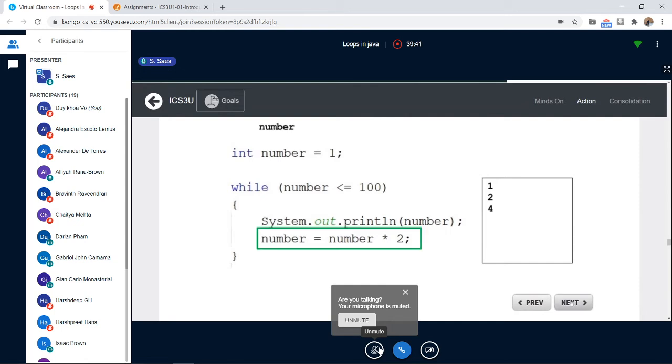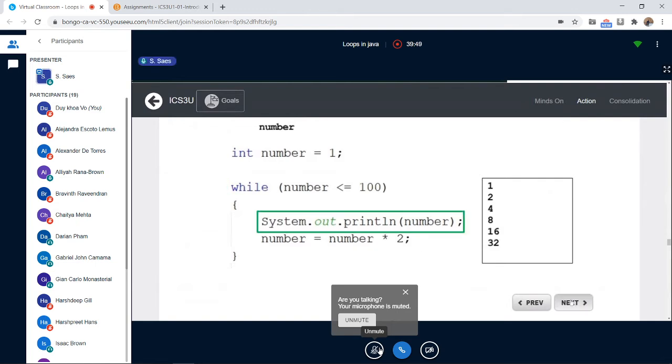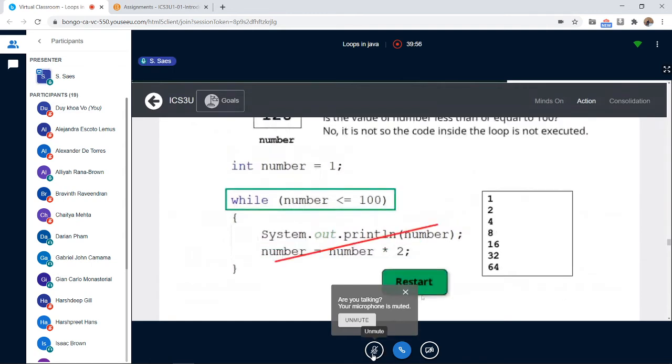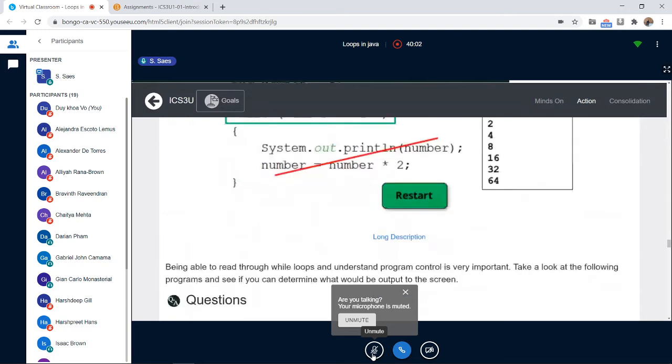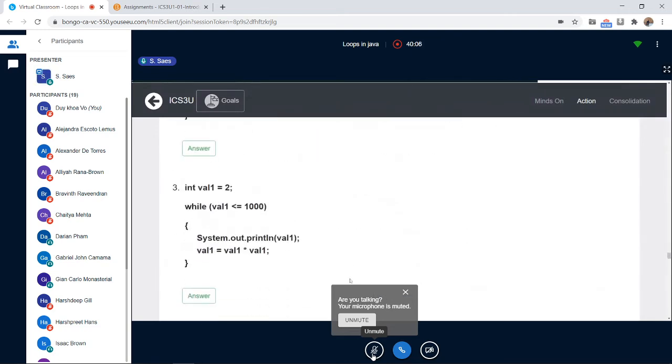See, when I click on next, it's going to go through the loop so many times, until the number is 100. Okay. So it went to another program. So I want you to go through this activity yourself because it's really helpful.